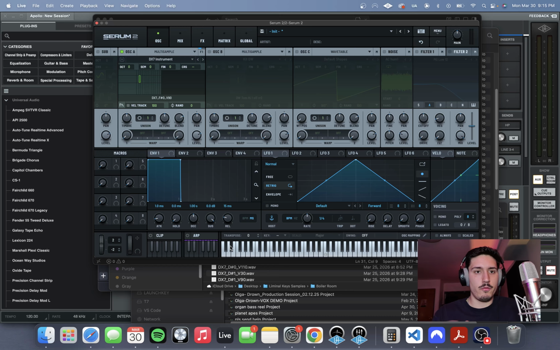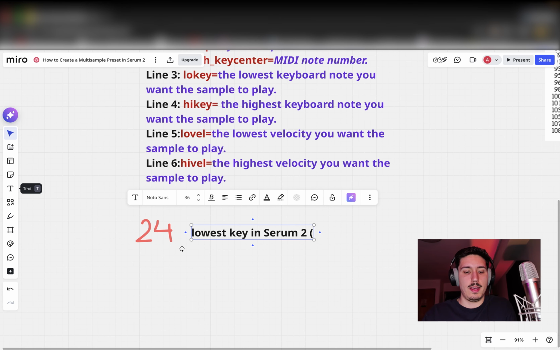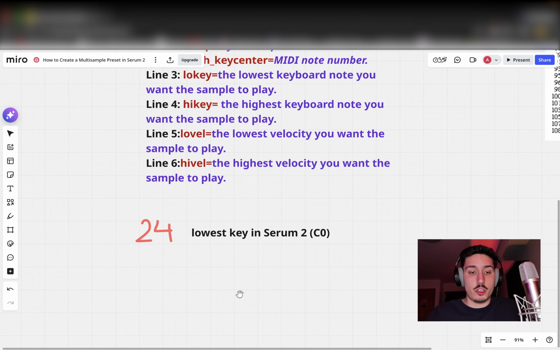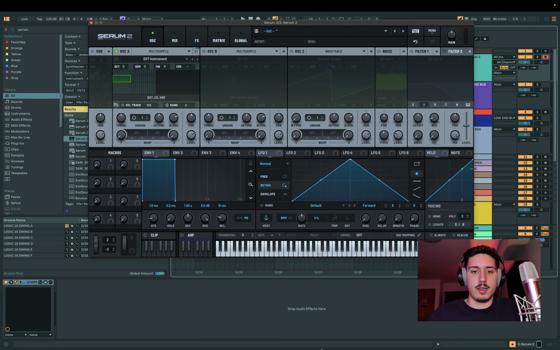Now, this really confused me because the values are kind of arbitrary. They're very specific to Serum 2. So you're like, how would you know that this is note 27, for example? I just kind of figured this out by guessing. I forgot to write this down, but the value 24 is the lowest key in Serum 2, aka C0 in Serum 2. So just to recap, this note right here, C0 in Serum 2, is a value of 24.